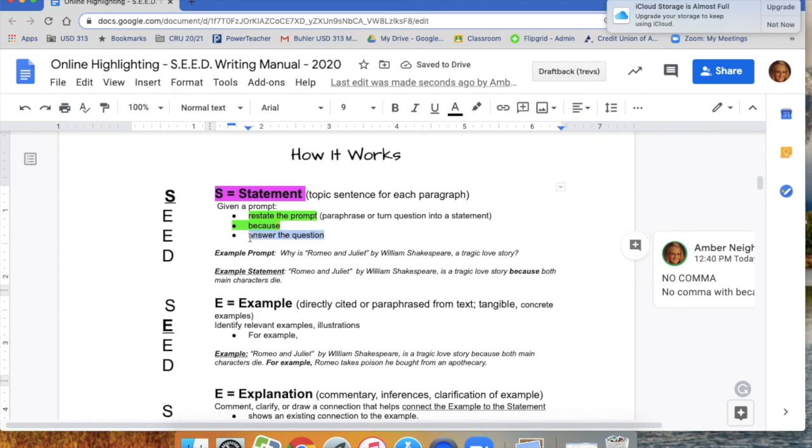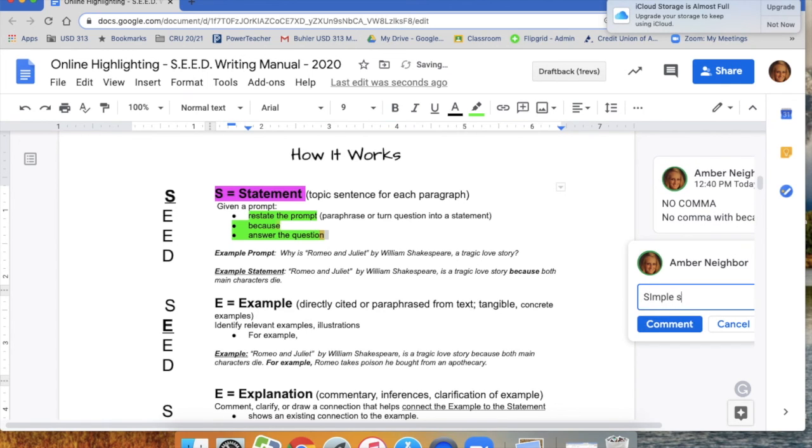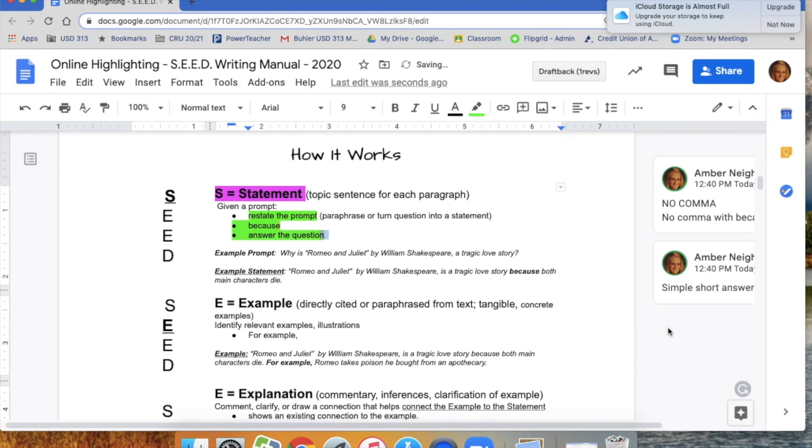And then finally, you need to answer it. This is a simple answer, okay? So answer the question. I'm going to highlight it in green, but I'm also going to add a note over here. It is the simple short answer. It's not all of your research or anything like that. It's just the quick short answer, okay?